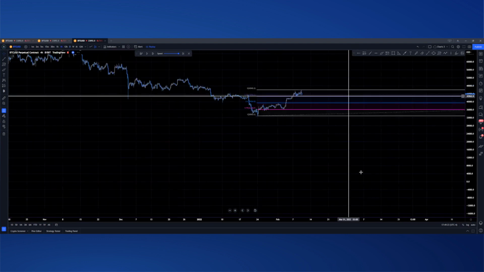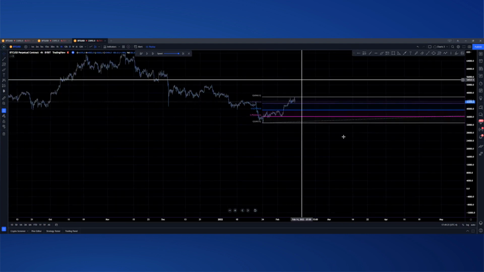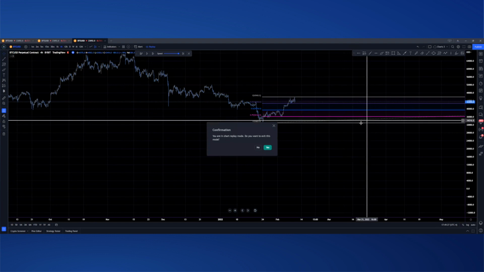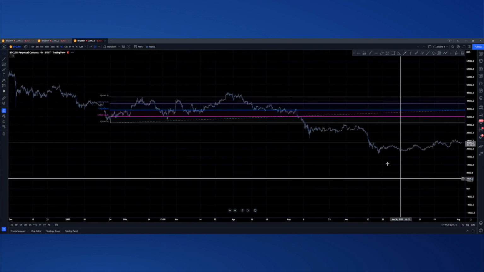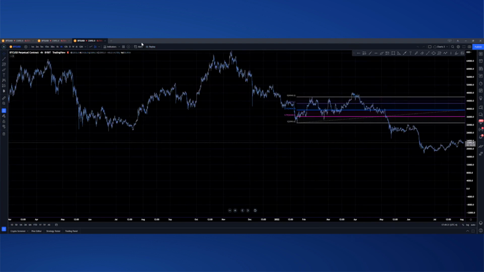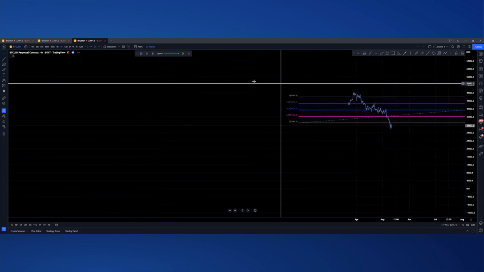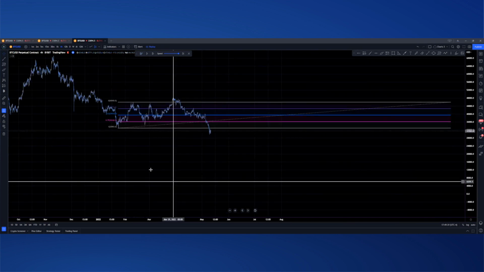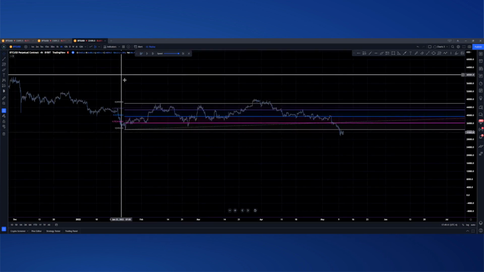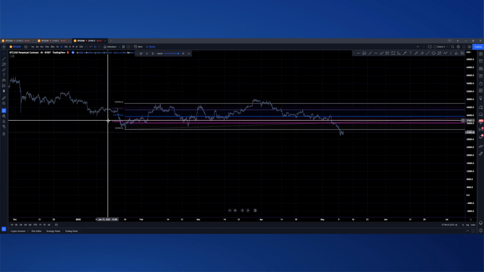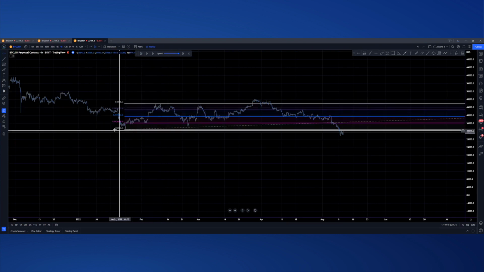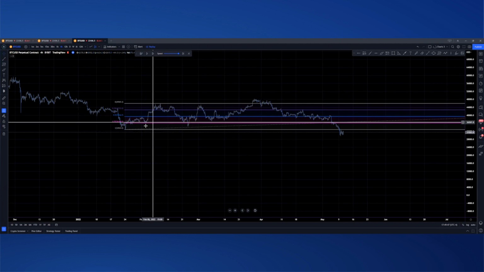Okay, 4 hour. There we go. Sorry, that was my mistake right there. Okay, yep, that's what I meant to do. So now you can see it comes down, comes up. That's what created our fib tool markings.